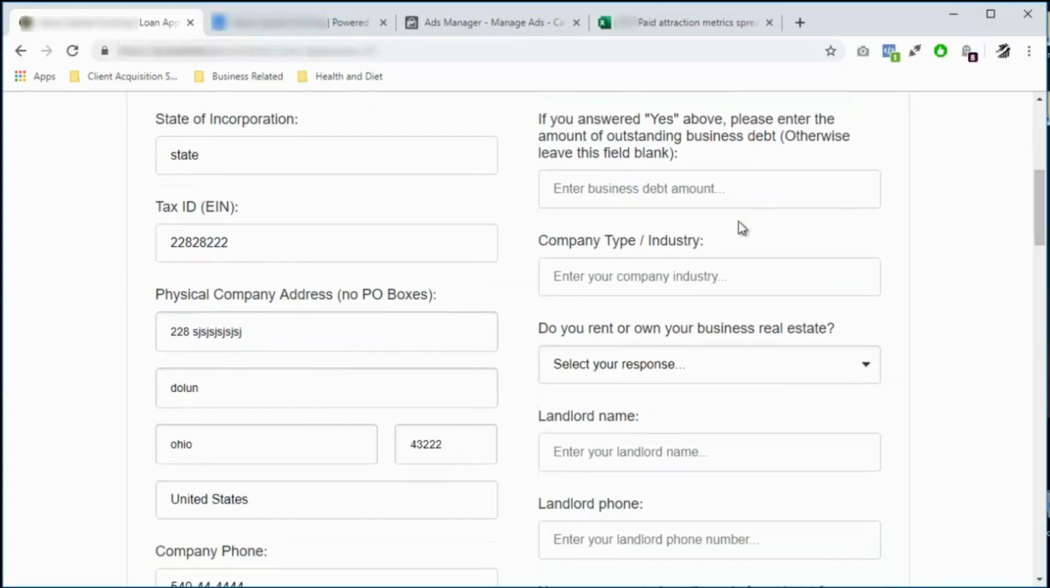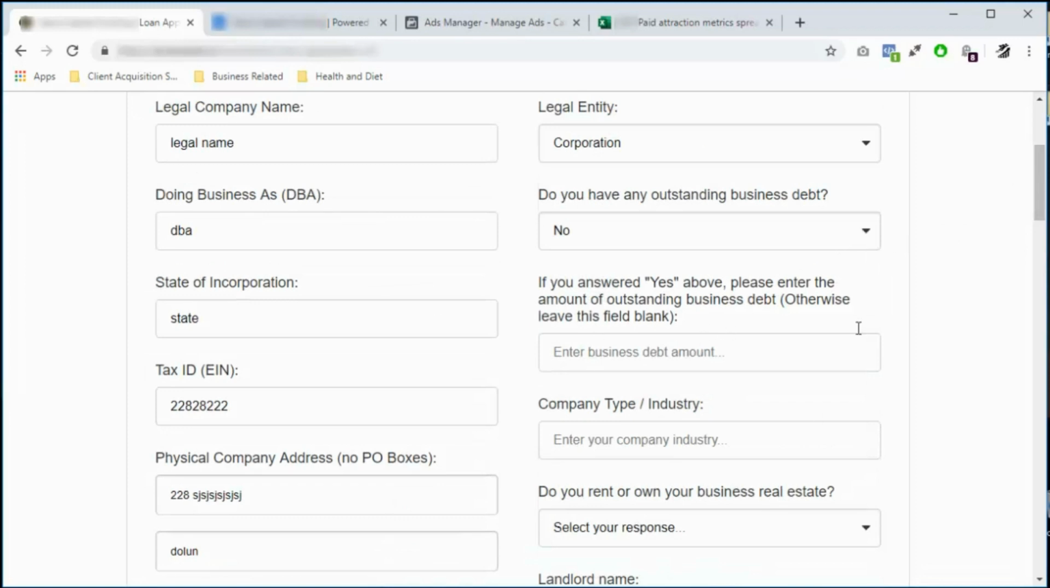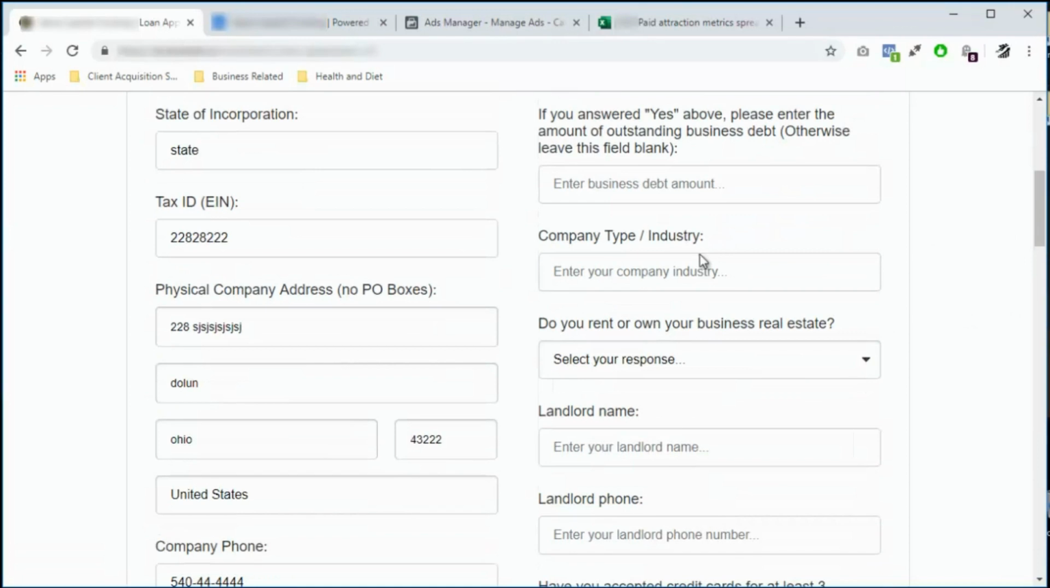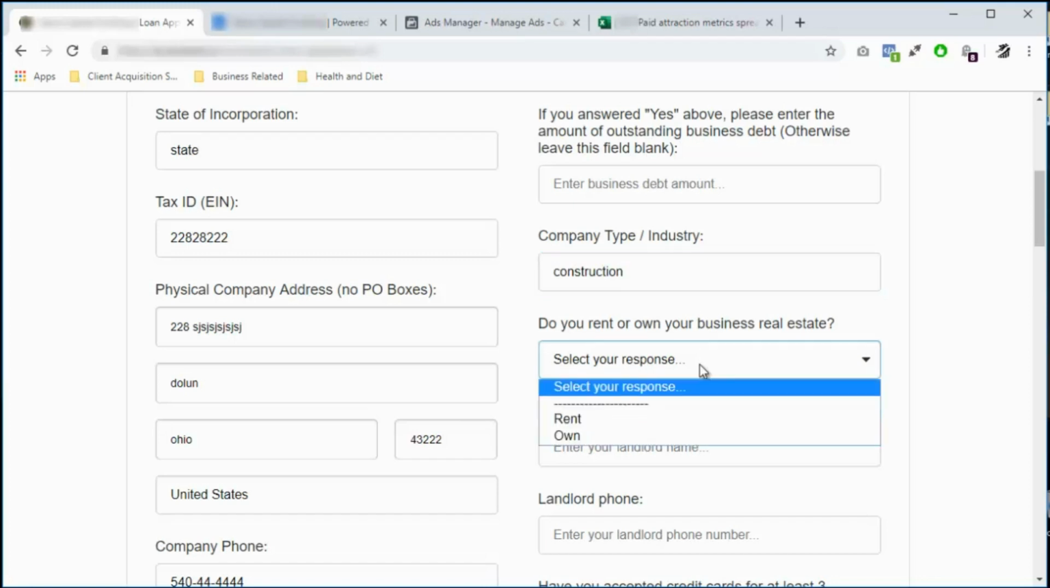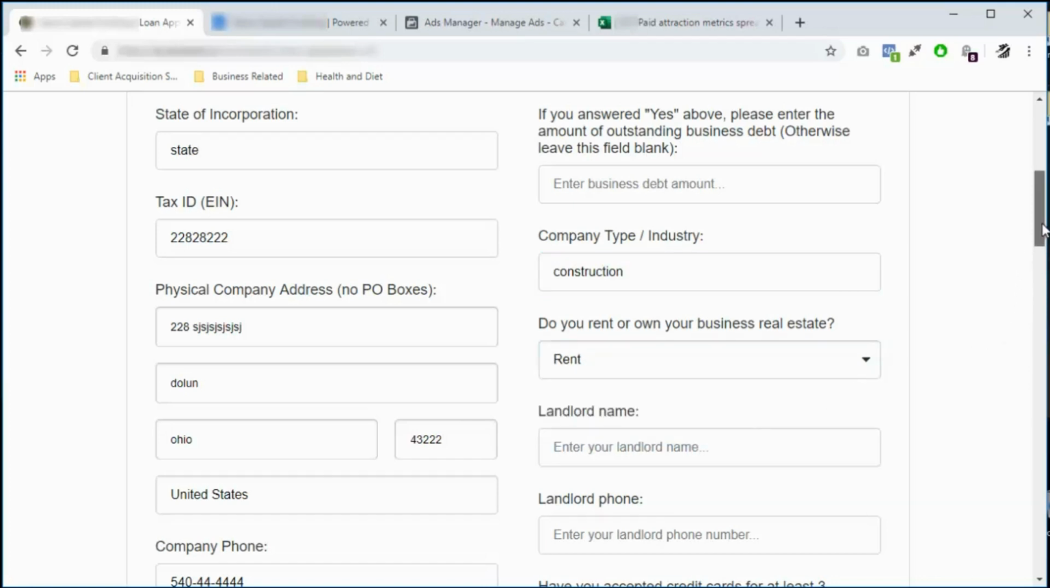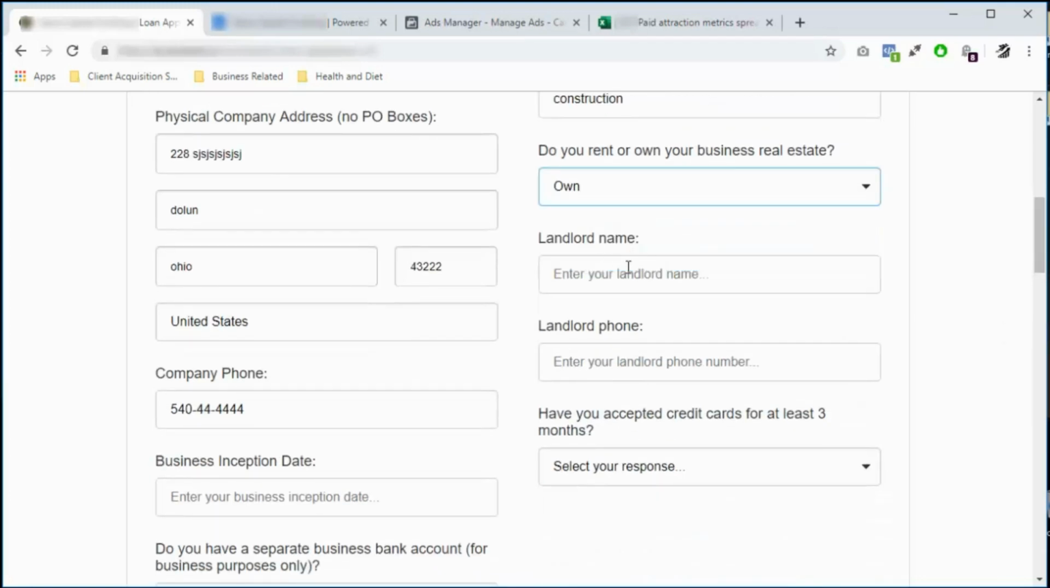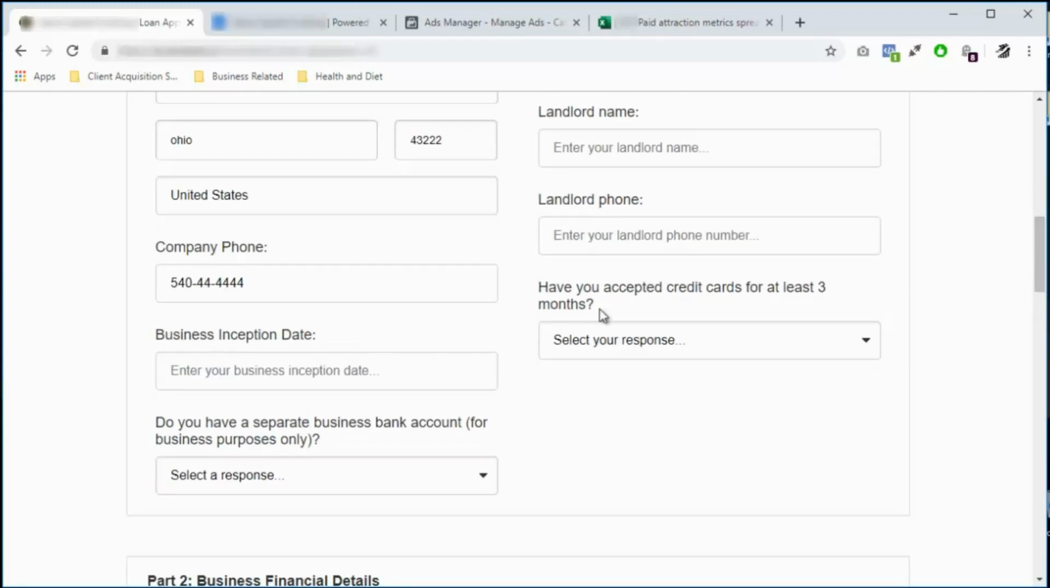This is optional, obviously, so if they say no, then they don't have to fill this in. And then the company industry would be, let's say, construction. And do you rent or own your business real estate? Own. So you don't have to fill out the landlord name in that case.